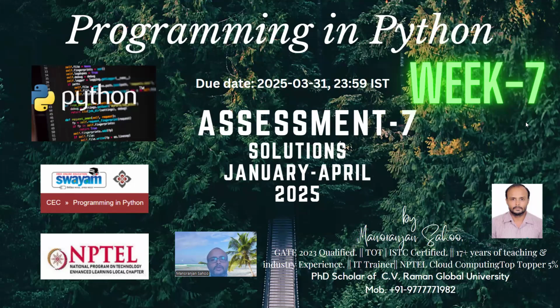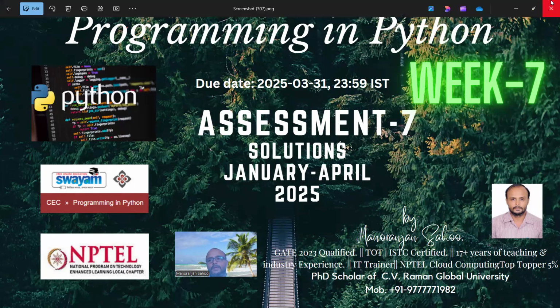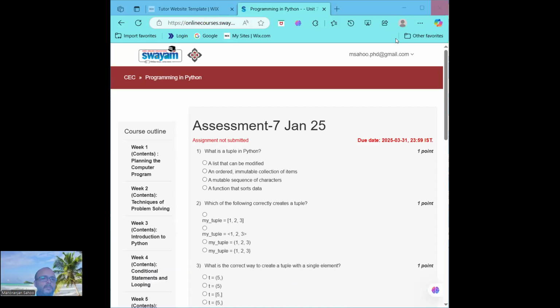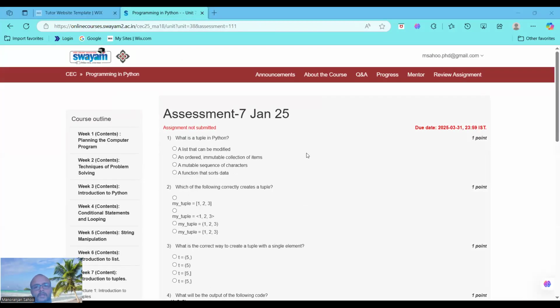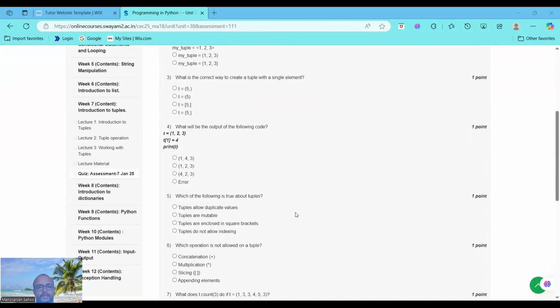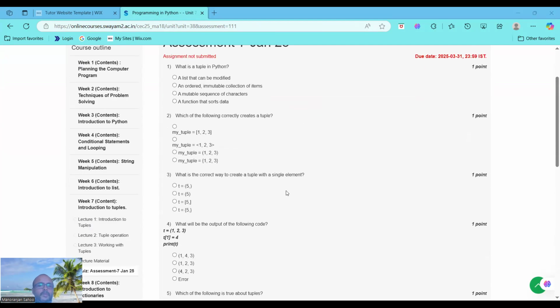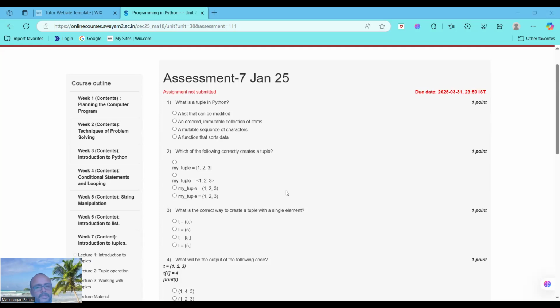Today I am going to solve the Programming in Python week 7 assignment 7, which is due on 31st March 2025. Okay, now let's start to solve the questions. Guys, you can see in the Programming in Python CEC assignment 7, January 2025, you can find 10 questions. You will try to attend these 10 questions one by one. So let's start the first question here.